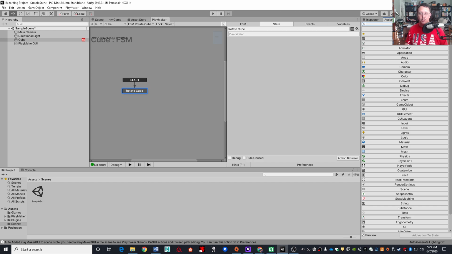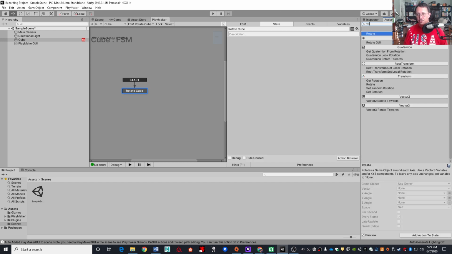You can also search for things. This search is a quasi-regular expression search, in that it will find the matching letters anywhere in the string. So searching for rot, the beginning of rotation, brings up rotate, or rotate GUI, get quaternion from rotation all the way there towards the end.